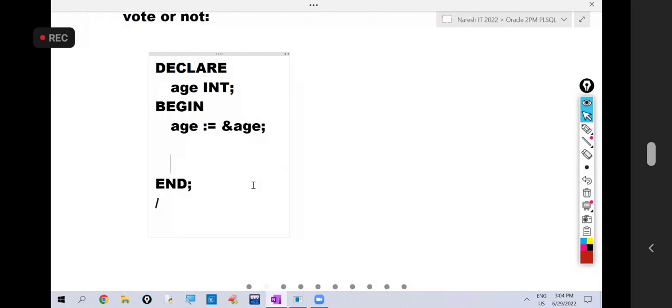That age is 18 or greater than 18, we want to check. So if age is greater than or equals to 18, this is the condition. We are following the if syntax now. For the if control structure, what we write? If, then the condition, age >= 18. If this condition is true, we want to print eligible to vote.